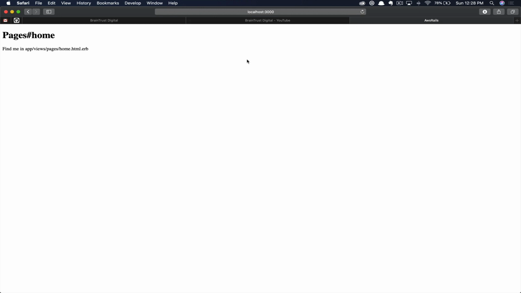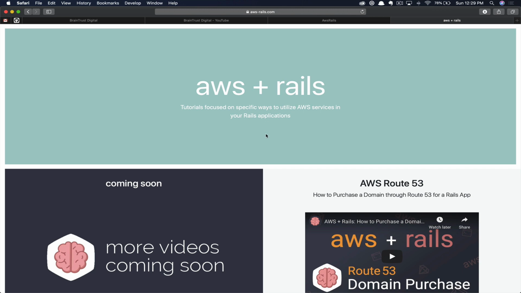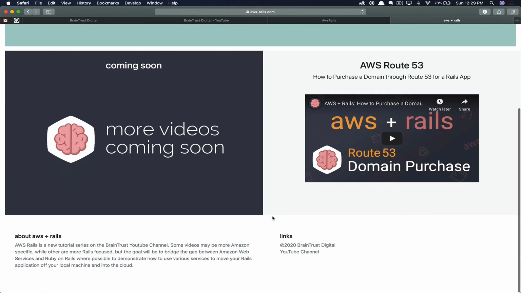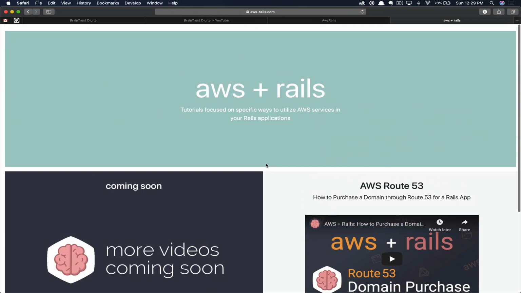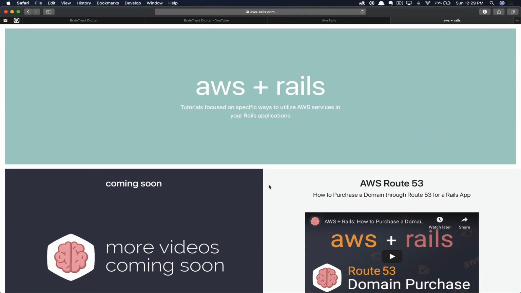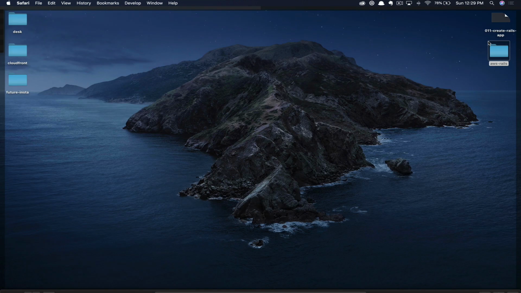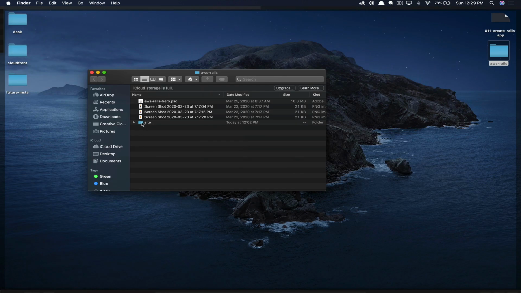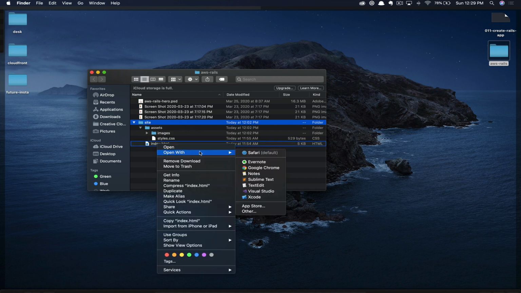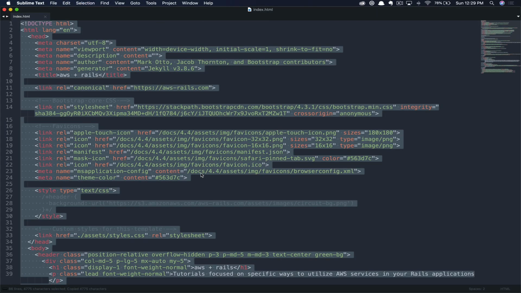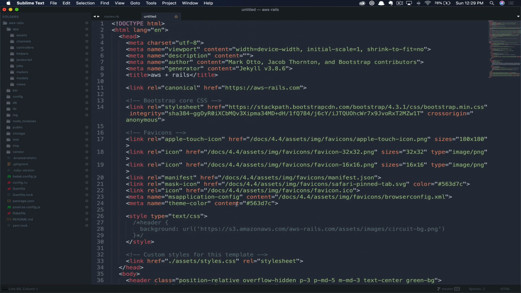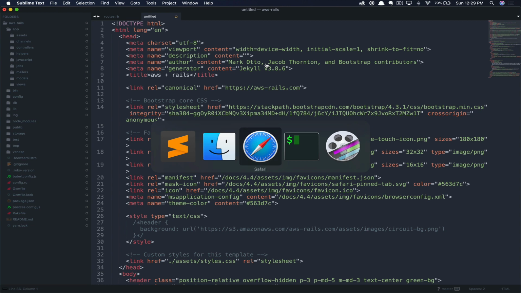If we flip back over, close this out, and reload the page, now you can see we're serving our home page. Since this is the site we're replacing, we're just going to pull in all of this content and paste it into our home page so that our Rails app can begin serving all of this content for us. I've got the site here, and we'll open this content up in Sublime Text, just paste it in here, and I'll show you how to pull all this static content into our website.